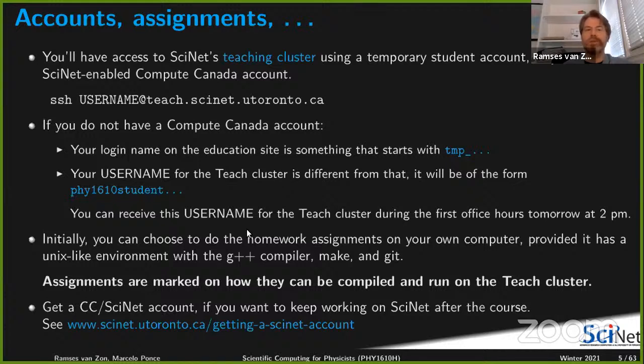Okay. We will do assignments. The first assignment will be set on this Thursday, and you'll have a week to do it. The idea is that you'll do it on the Teach cluster. If you want to do it on your own computer, that is not forbidden, but it will have to be such that it works on the Teach cluster. So you should at least have tried it on the Teach cluster, even if you did your homework not on the Teach cluster, and it better work there.